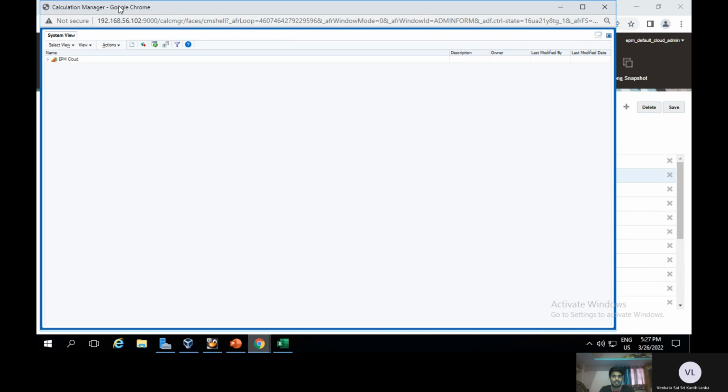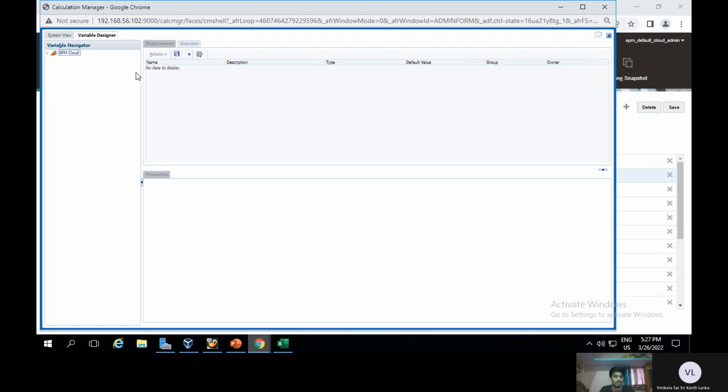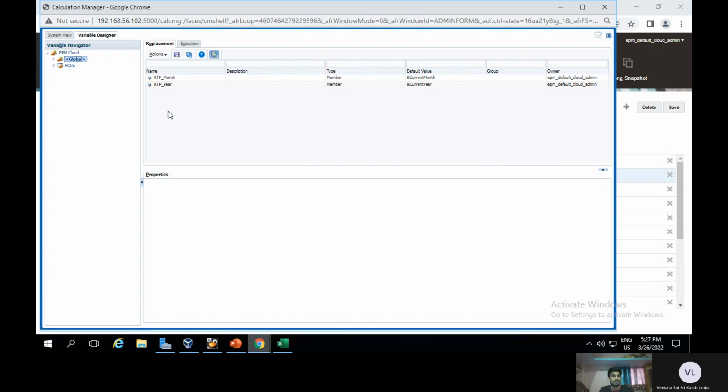The calculation manager page will be opened. In this page, I'm going to create the variables. If you want to create the variables, click on the actions menu. Click on variable designer. The variable designer page will be opened. After that, you can expand the APM cloud. In this global section, I am going to create two variables: one for month and another one for year.